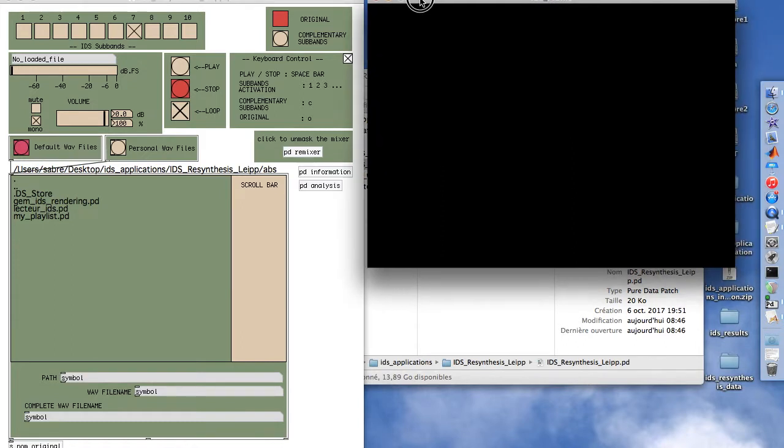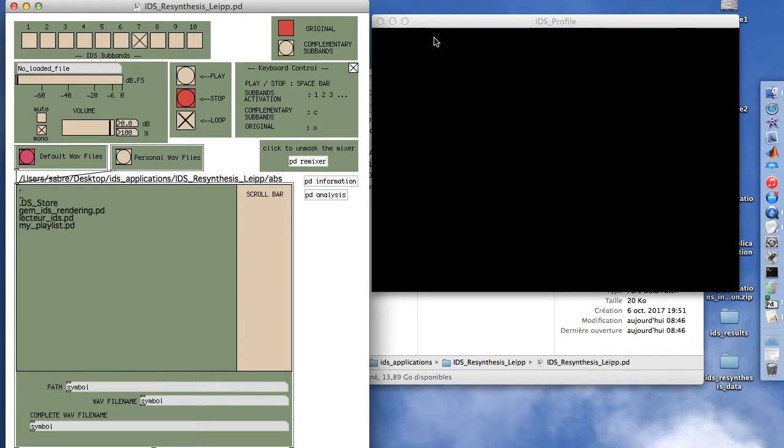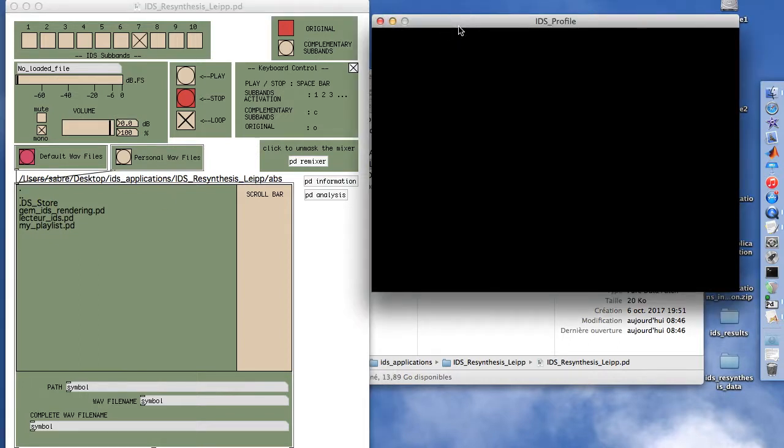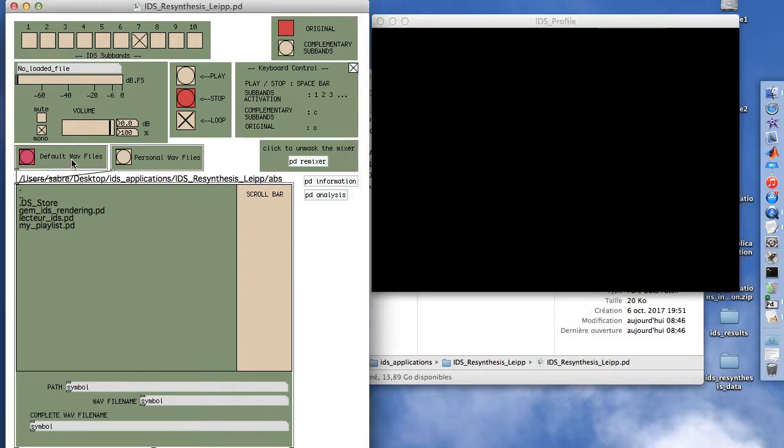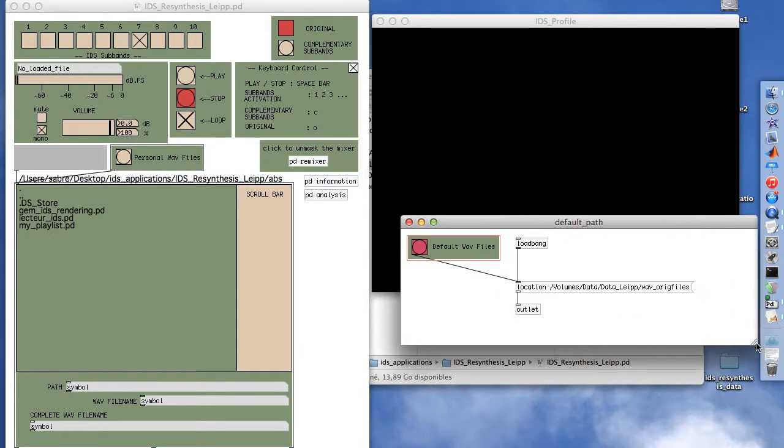We have two windows, the PD main window and the IDS profiles window, where all the IDS profiles plots will be plotted. First, we've got to go to the default WEF file, which is in fact a patch, and we open it. And here we've got the definition of a default path, which is not good because it's not related to the same computer. So we have to get the right location.